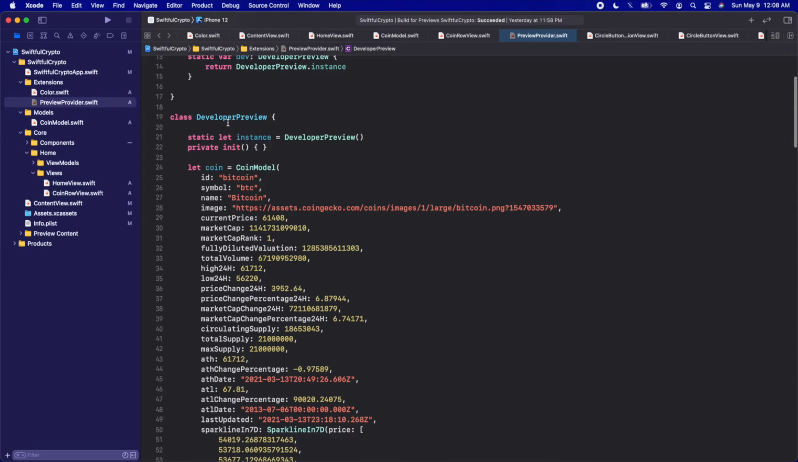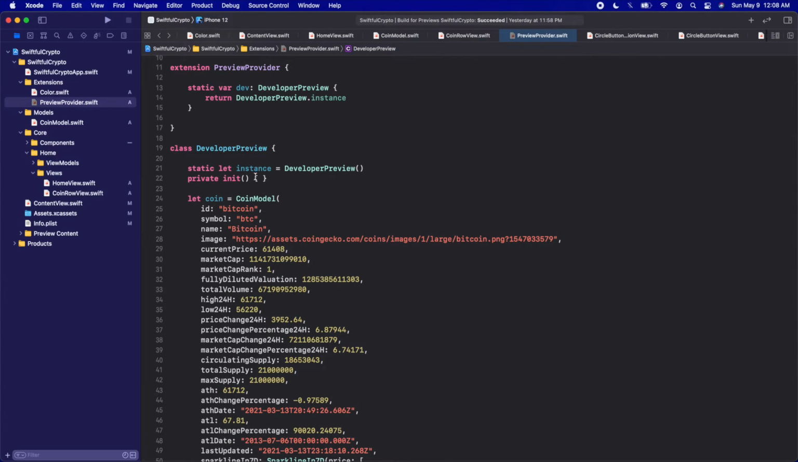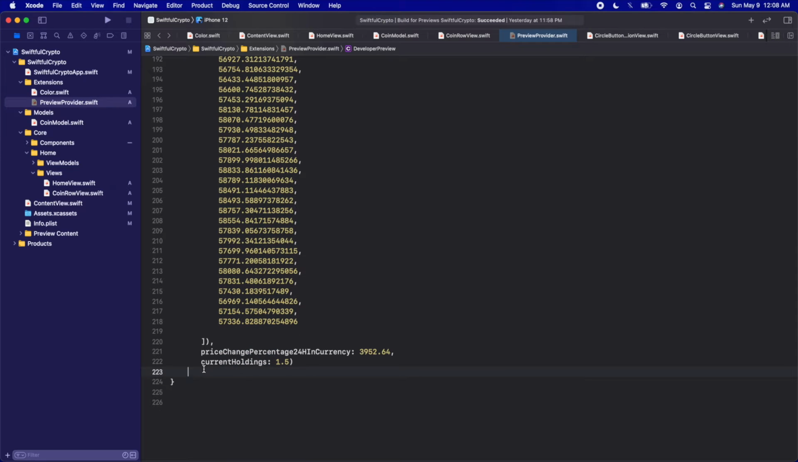And if you did copy and paste the PreviewProvider file from the resources, at the bottom it's going to have other variables. You can just comment those out for now because we haven't made them in our app yet.